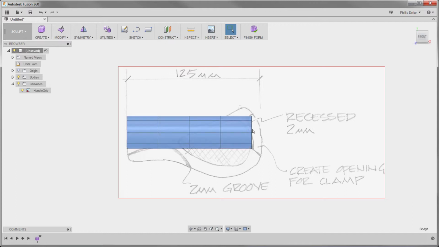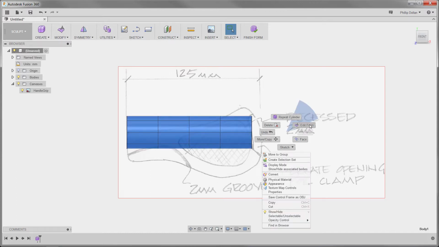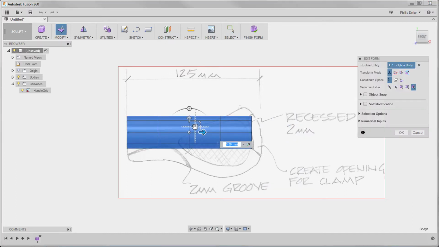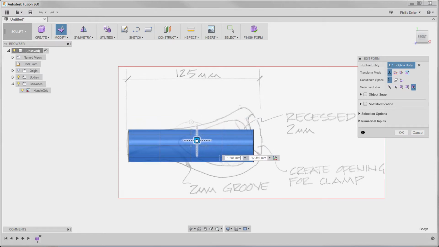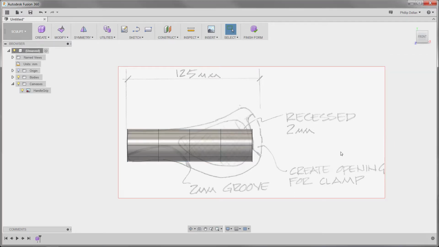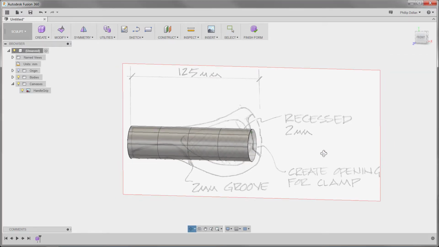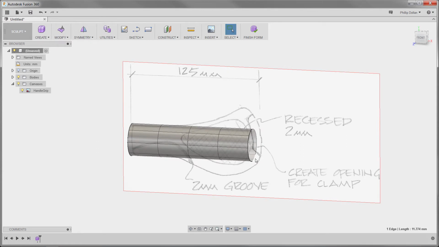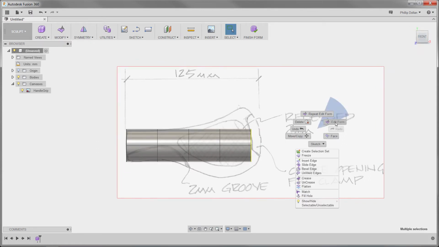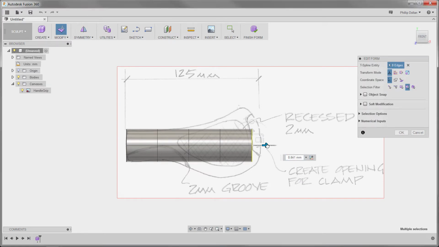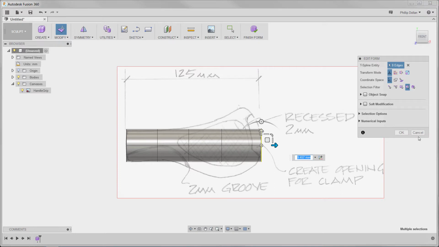Double-click on the cylinder, then right-click and select Edit Form, and drag it down so it's in a better position. That's good. Click on OK. Now we need to make that cylinder a little bit longer. You can see that edge, so we'll double-click on that edge, back to the front view, Edit Form, and then drag it to the right so it's a better size. And click OK.